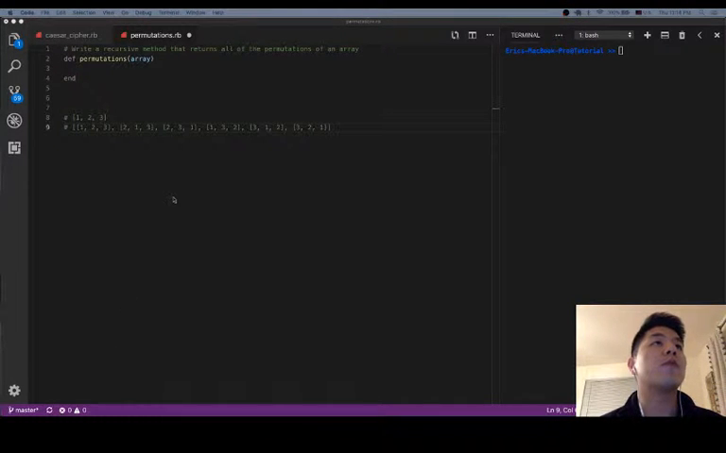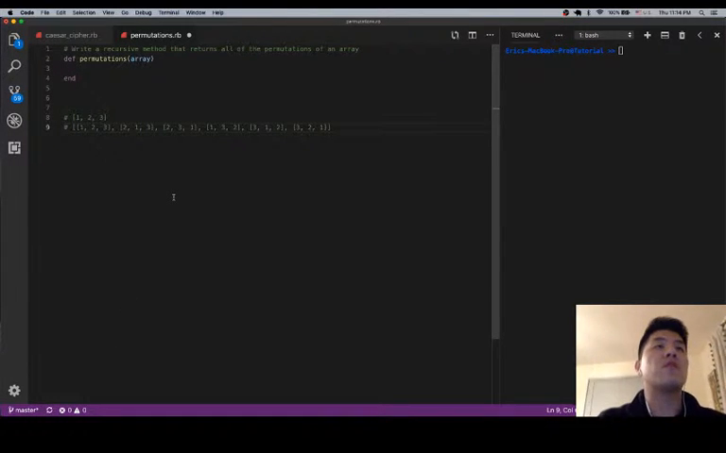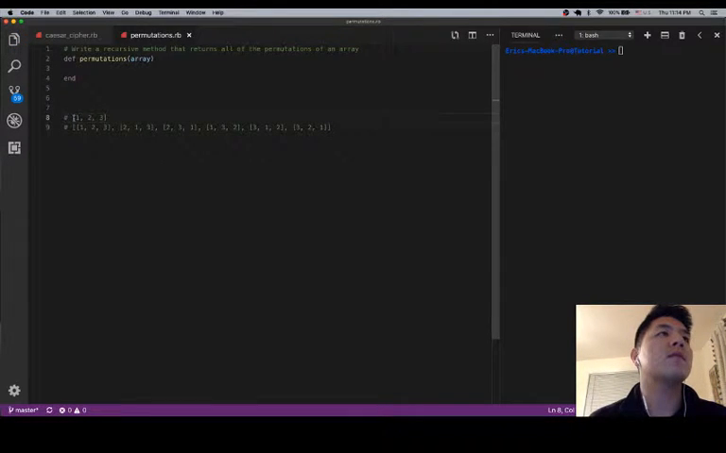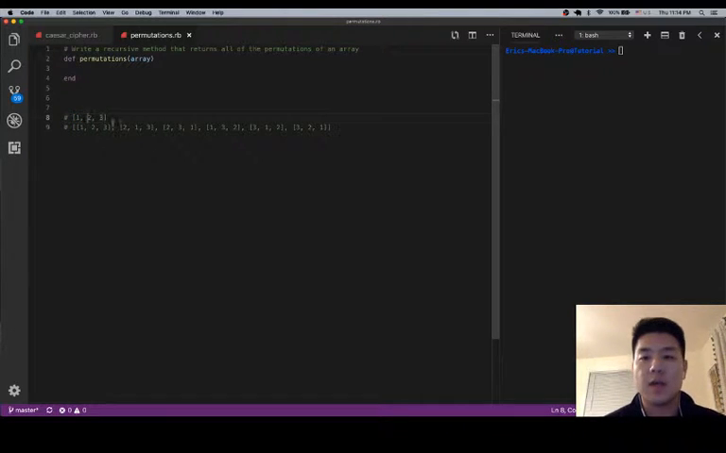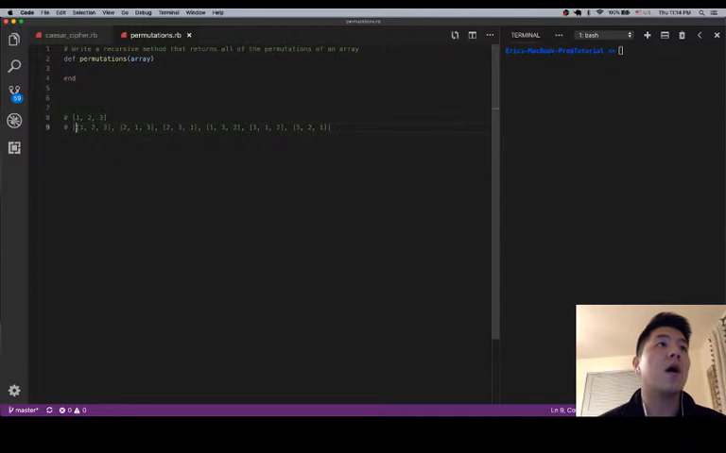Hello, today we're going to do the permutation with the given array. So what permutation is, let's say we have an array of 1, 2, and 3. We want to return any possible order of the array with the given elements. So we have 1, 2, 3; 2, 1, 3; 2, 3, 1; 1, 3, 2; 3, 1, 2; and 3, 2, 1.